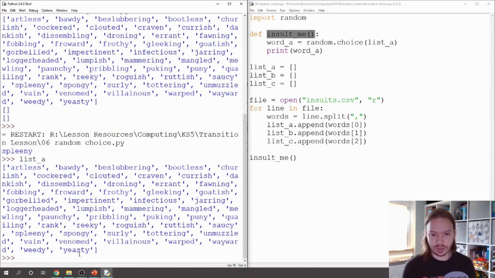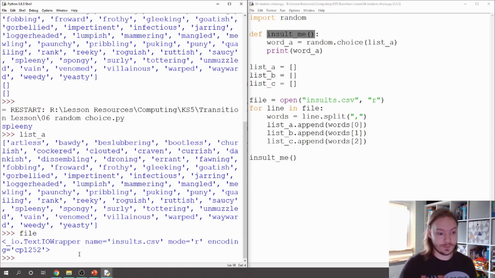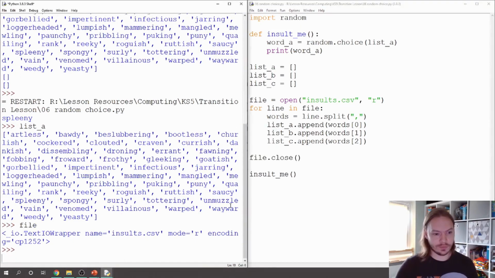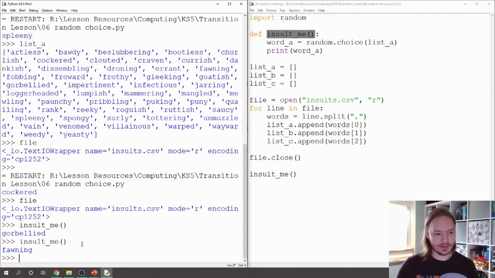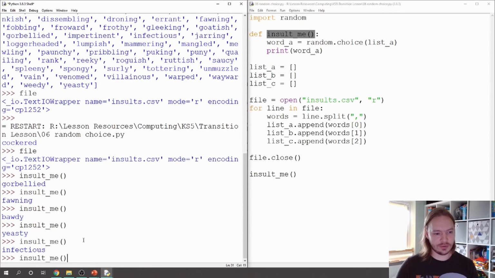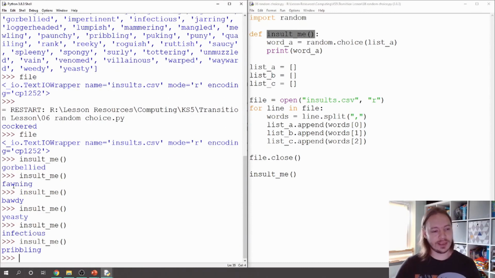It also knows, for example, what file is. Oh, look, file is this insults.csv thing. It still says that because we haven't closed the file, which is a bit naughty of us. We really ought to do file.close. If I run this again, it will go same thing, but it's all closed. And insult me as a function, well, I can just run it again and again and again, and you can see every single time it's picking out a different random word from that list A.